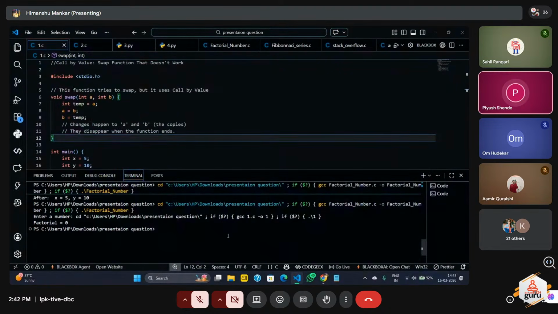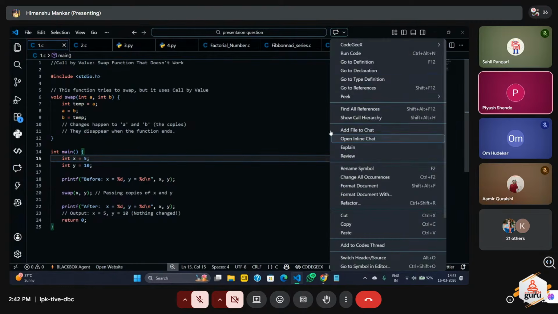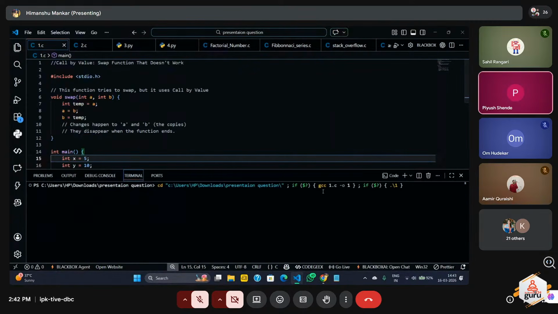As you can all see, the before and after outputs are shown. You can see before, x is equal to 5 and y is equal to 10, but after, it still remains unchanged. So, as we just discussed, the swap function is not working.